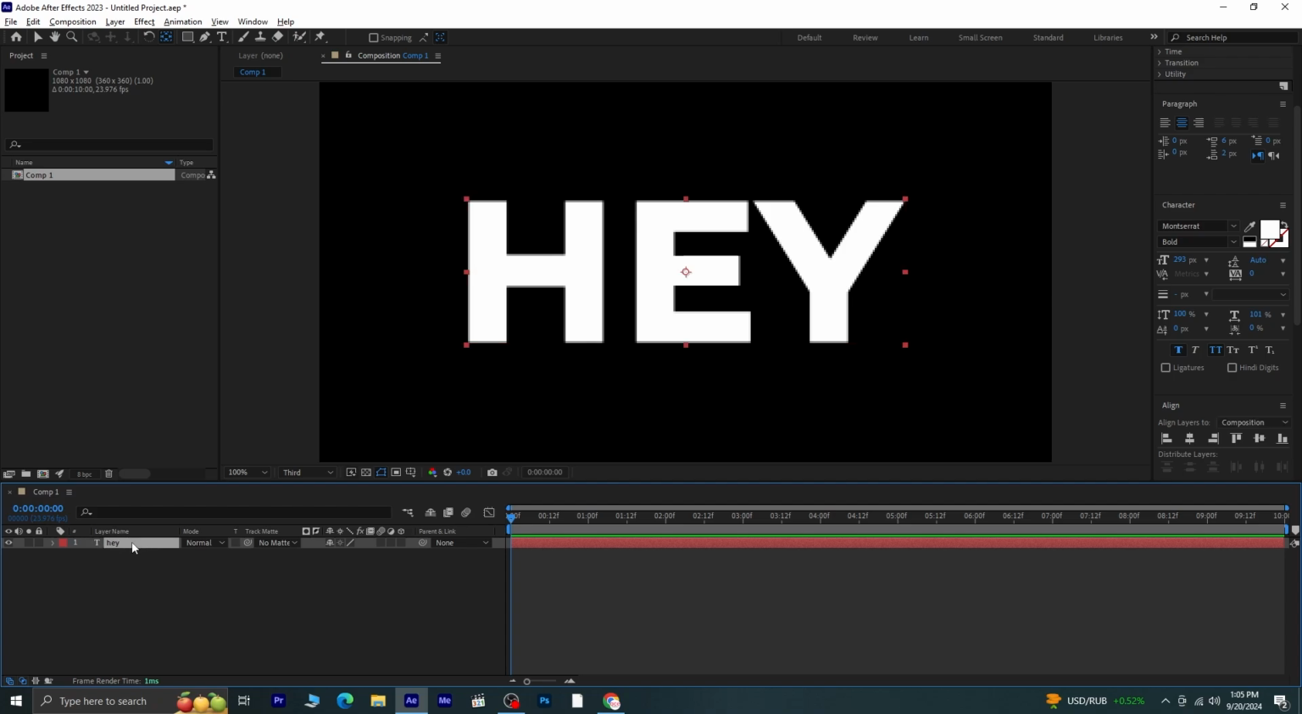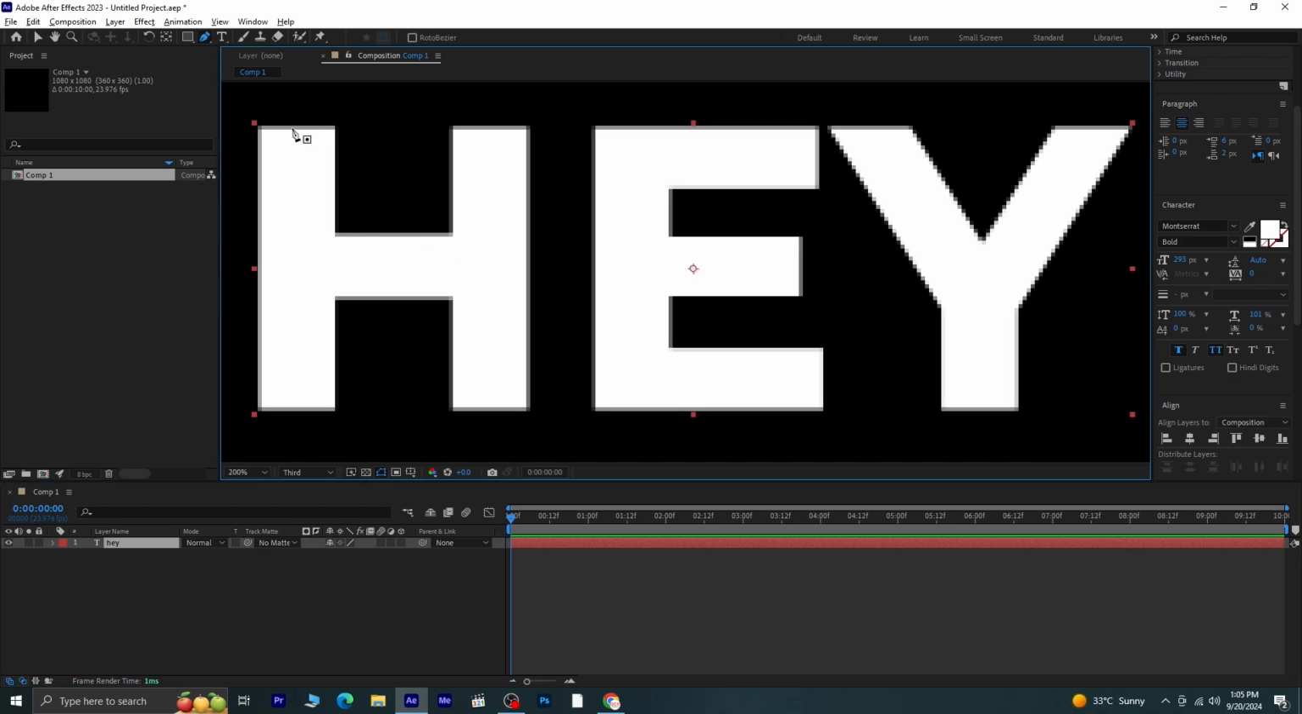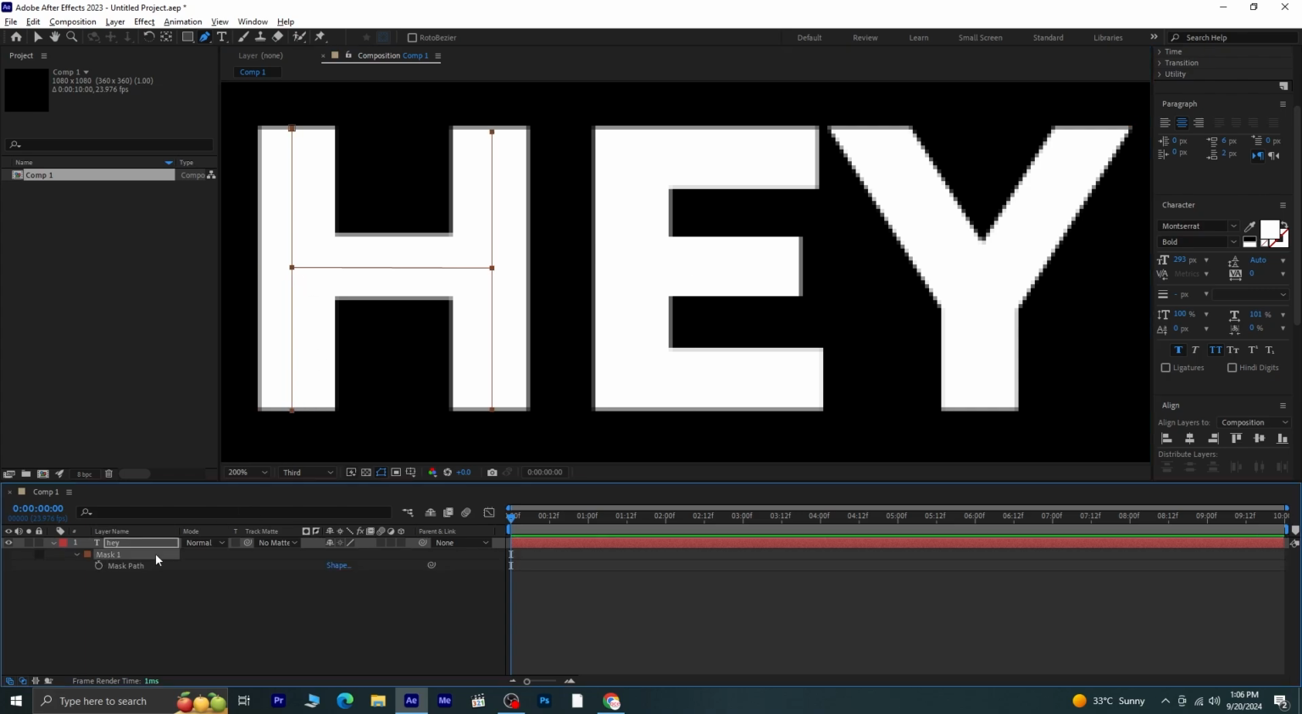For the first letter, H, let's zoom in first. Let's draw H using the pen tool. Ensure it is centered. If it's not perfect initially, we'll adjust it later. Adjust the mask so the pen tool lines are centered over the letter. Once you press M, you'll notice that mask 1 has been created.